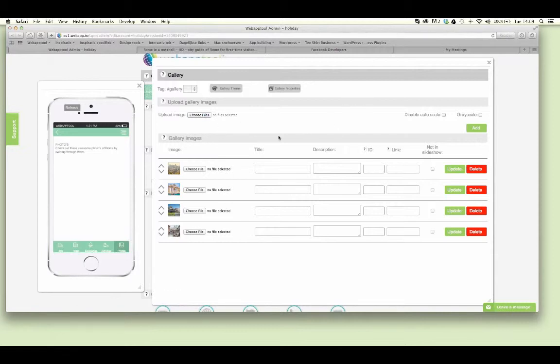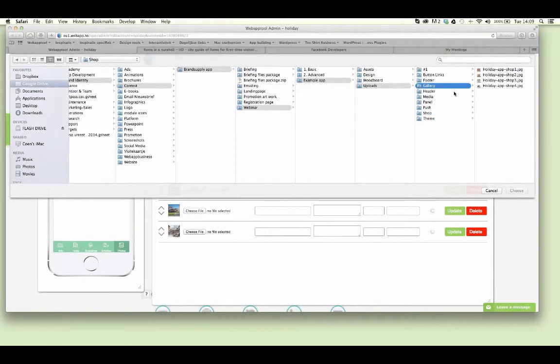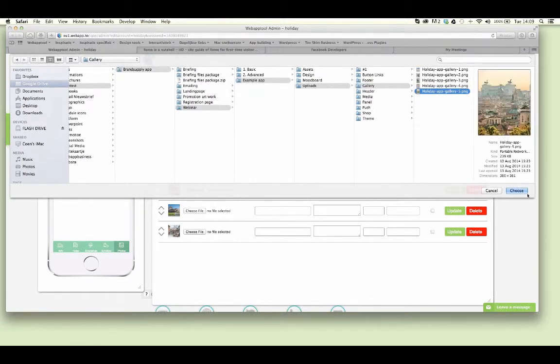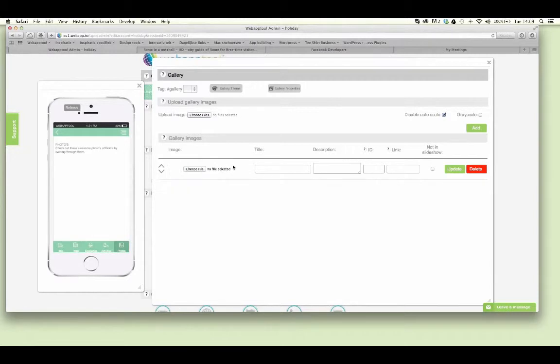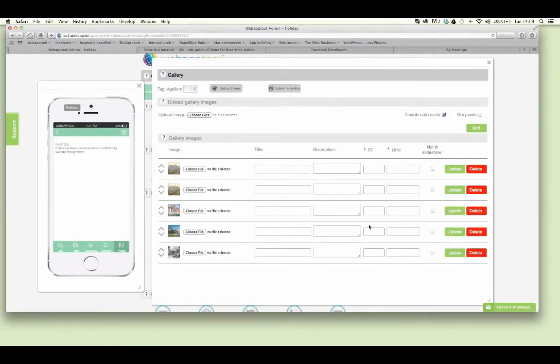So in this case, I'm going to upload an image with the screen size of 300 by 361 pixels, because that is the actual size I want to show it in. So to show, add, and I'm going to disable the auto scale. So that way the system just leaves it on the same size that I'm going to upload it. And then I'm going to click add. Then you can add some extra things, for example, a title and a description.